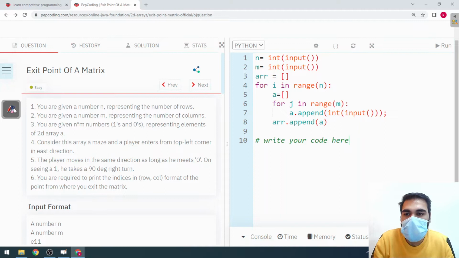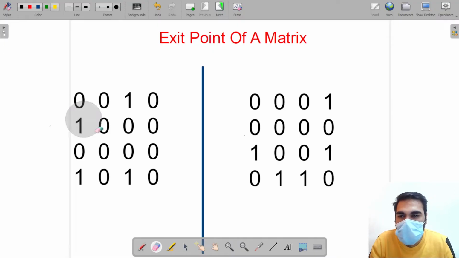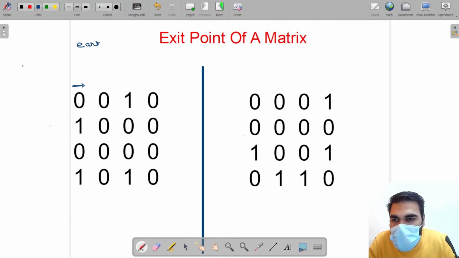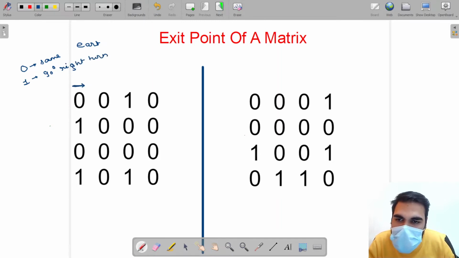So let me discuss this question on the open board. We have two test cases available in this question. We have to move from the top left corner, in the east direction first. If we encounter 0, we move in the same direction, and if we encounter 1, we take a 90-degree right turn. So let me dry run this test case.